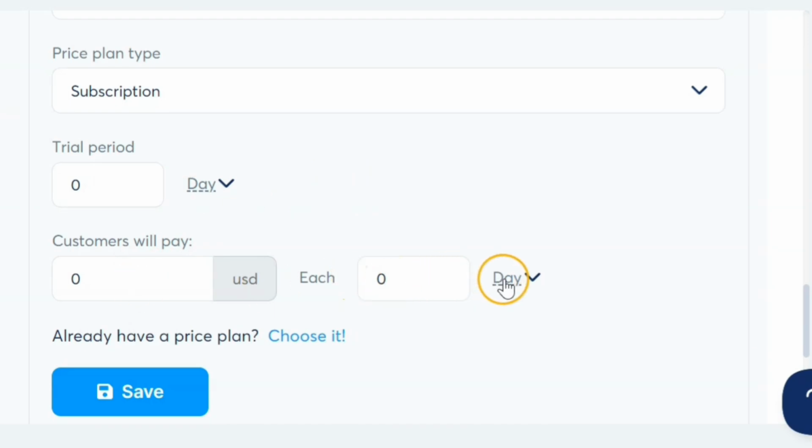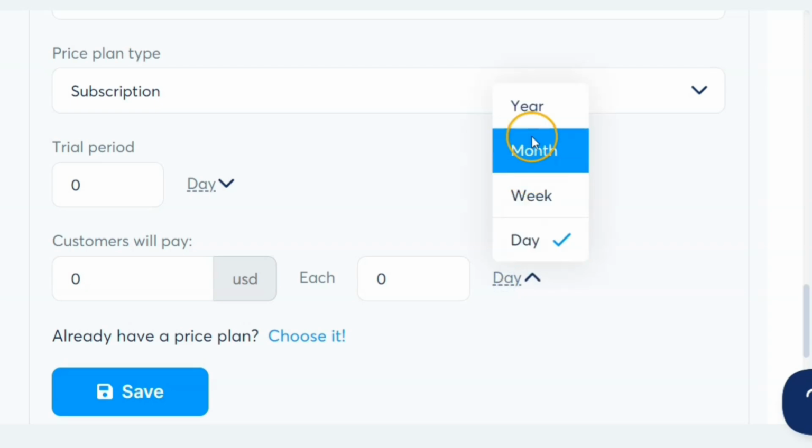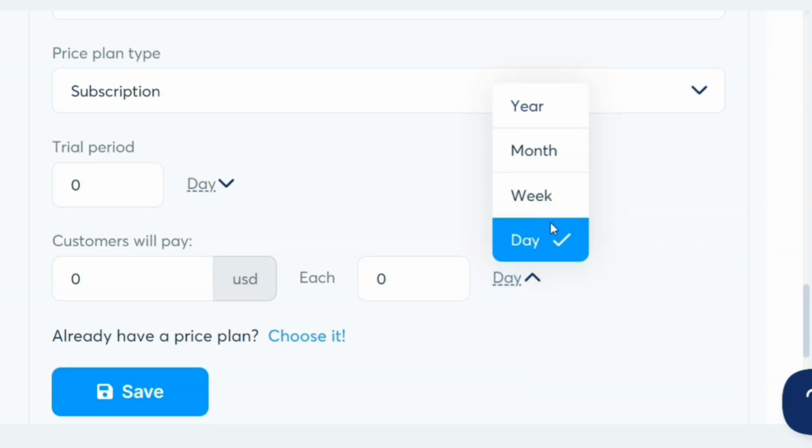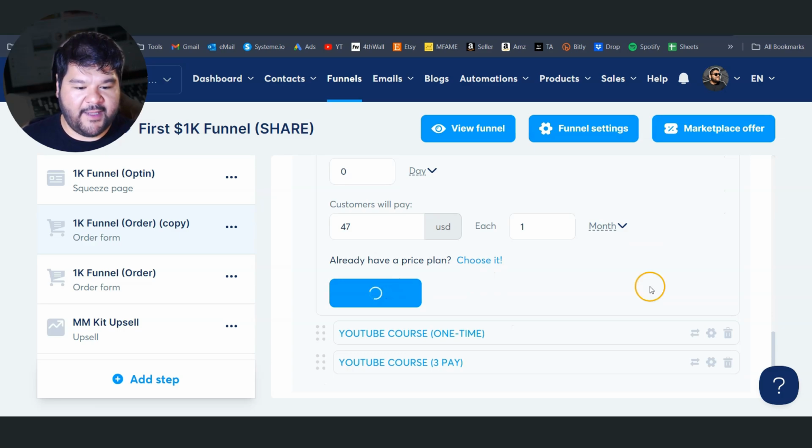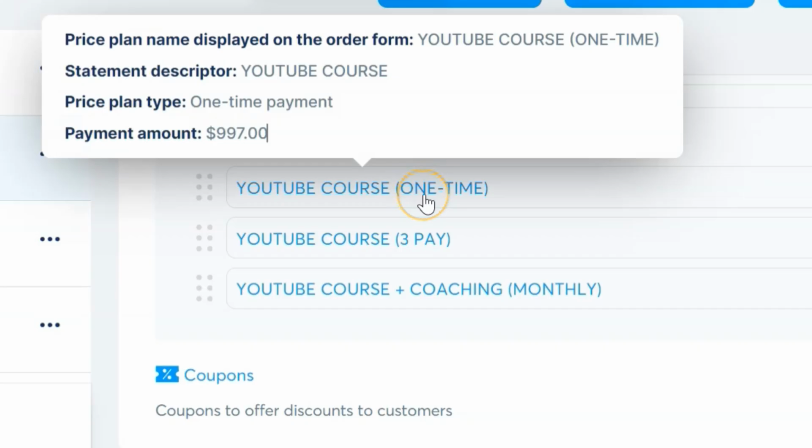and also by the day, by the week, by the month, or even by the year. We can choose any one of these and create a subscription with it. Right now, I'm going to say customers will pay $47 every single month. We'll go down here and hit save, and there we have our three different payment options.